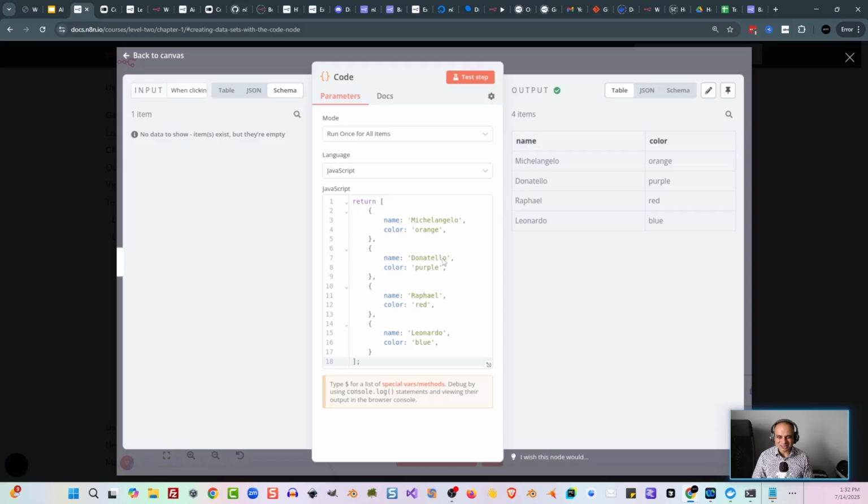Here we go: Michelangelo, Donatello, Raphael, and Leonardo. And this is what it looks like when it comes out as a table. You can do JSON, you can do schema. So there are several different ways that you could see this data.